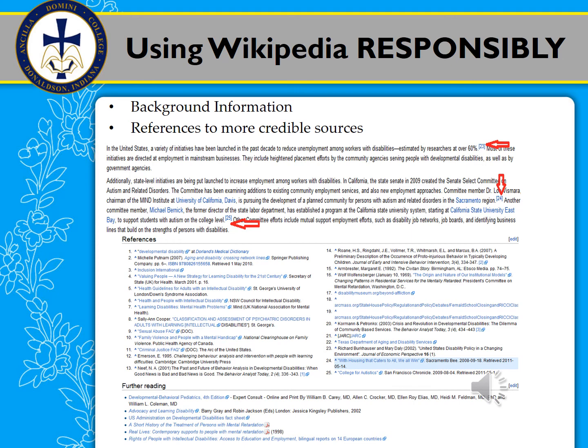Looking at the screen in front of you, you'll see part of a screenshot from an article about developmental disabilities. I took the screenshot quite some time ago, so it may not be exactly as you would find it today. That's one of the other weaknesses of Wikipedia. But you can see in the general article some interesting, good basic information, and next to certain parts of the information, at the end of the sentence or even after a word, you'll see these little numbers. If you click on those in an actual Wikipedia page, they will take you to references down at the bottom of the page.